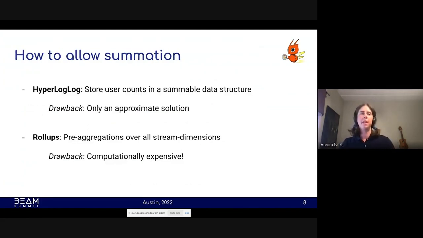So how can we create a data set where we allow users to sum over any dimensions, the stream level dimensions as well? One option is to use HyperLogLog, which is what Claire talked about in the previous presentation. You can store it in a data set in BigQuery, and it is a probabilistic data structure that is summable. If you remember, it does a hash on the user, counts the number of leading zeros, and keeps track of the max.